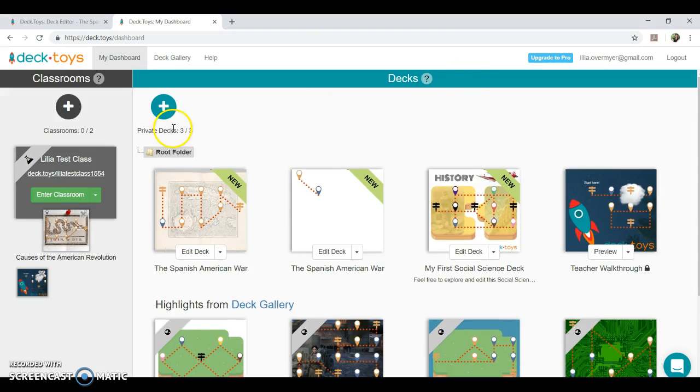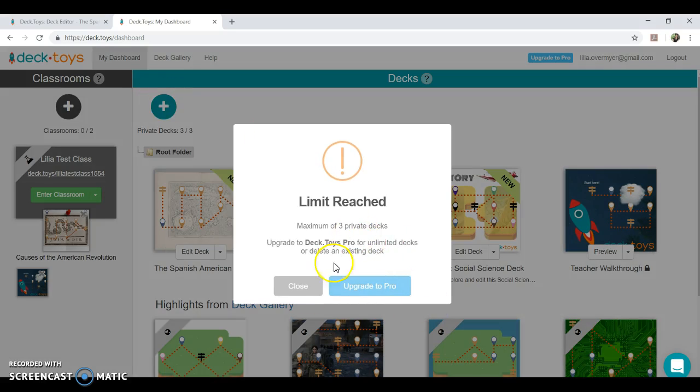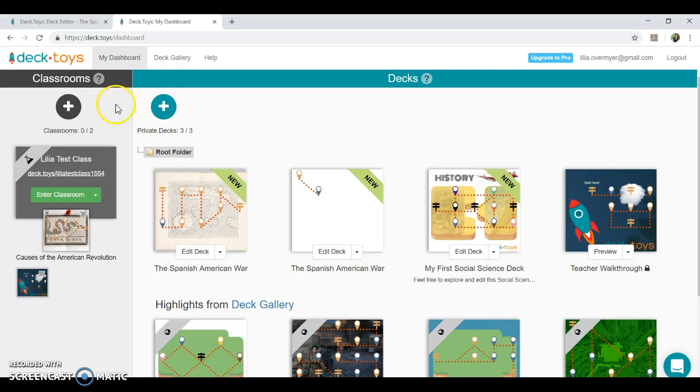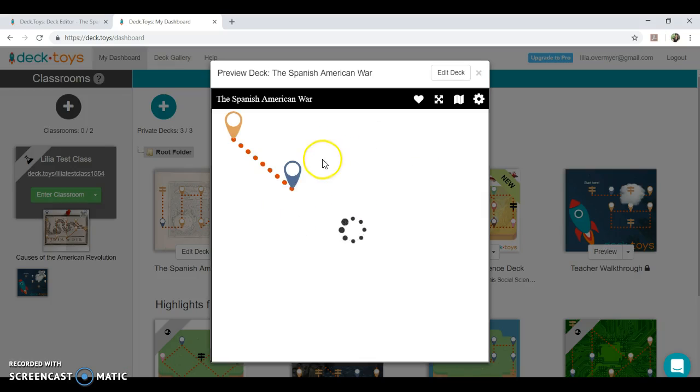And you can start from scratch if you'd like. Again, you'd have to pay to have more than 3 decks at a time, which is fine. So you would hit plus here and you could design your own from scratch. You can see I started doing this one. I did not get very far.